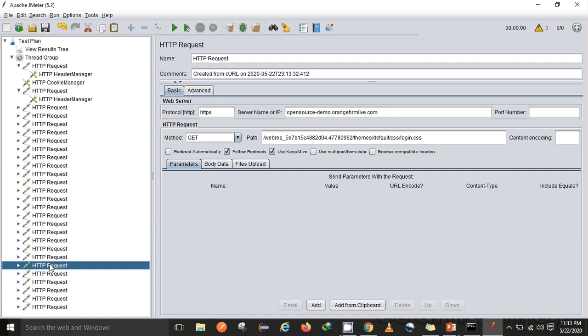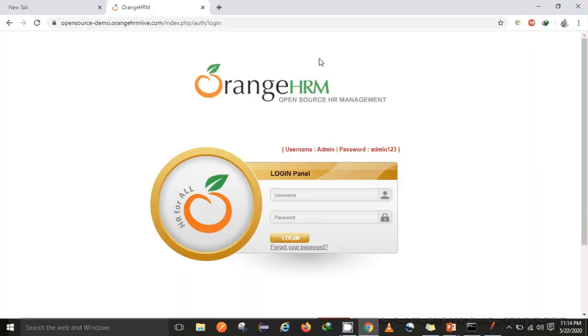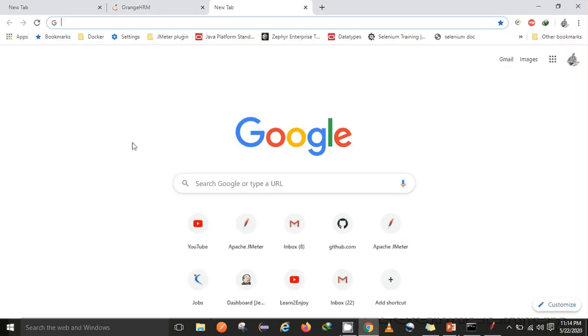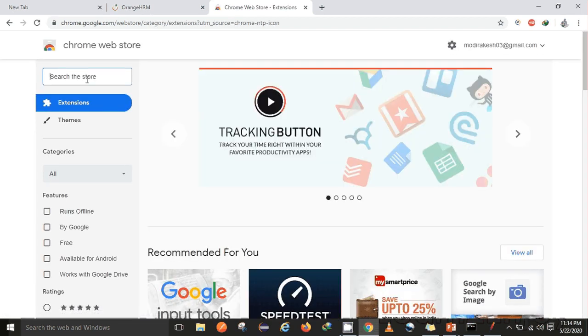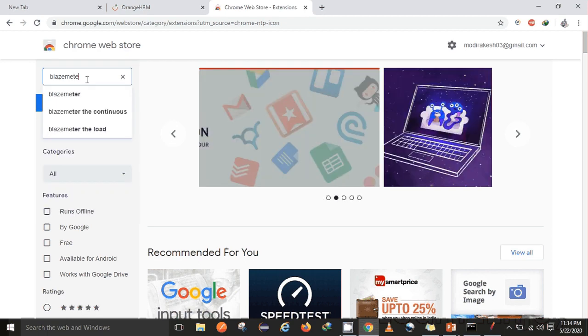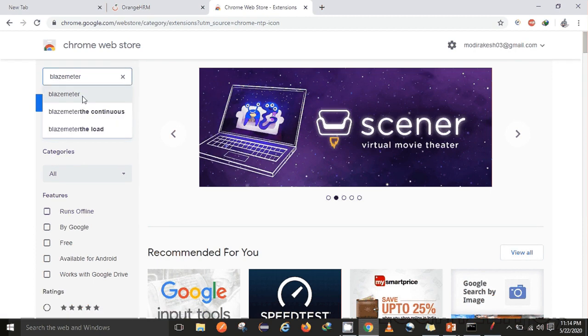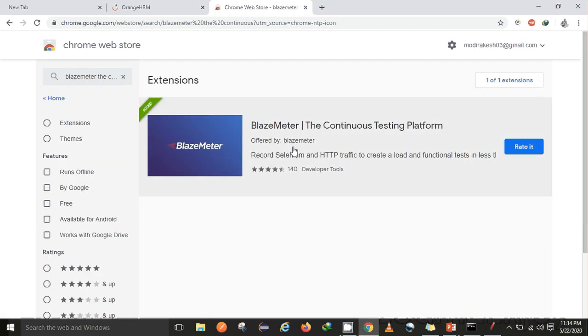We will be using the BlazeMeter plugin for designing a test script. In order to find that BlazeMeter plugin, I have added it. You can go to apps, go to the web store, and within the web store look for the Chrome BlazeMeter plugin, BlazeMeter, the continuous testing platform. This extension has been added, so you can add it and use it later. Now let me show you how you will be using it.